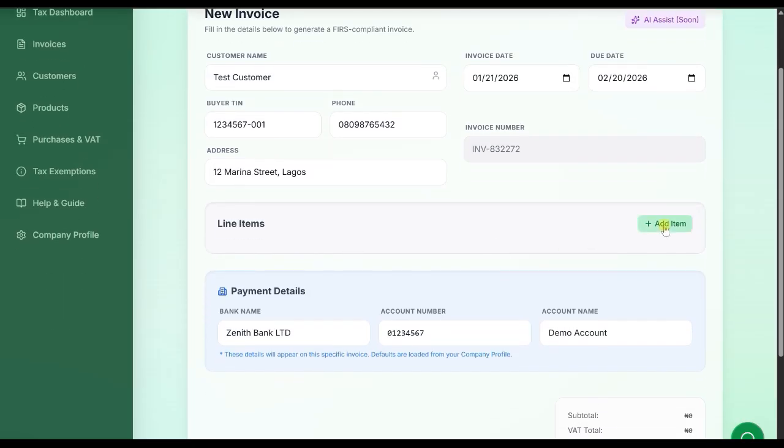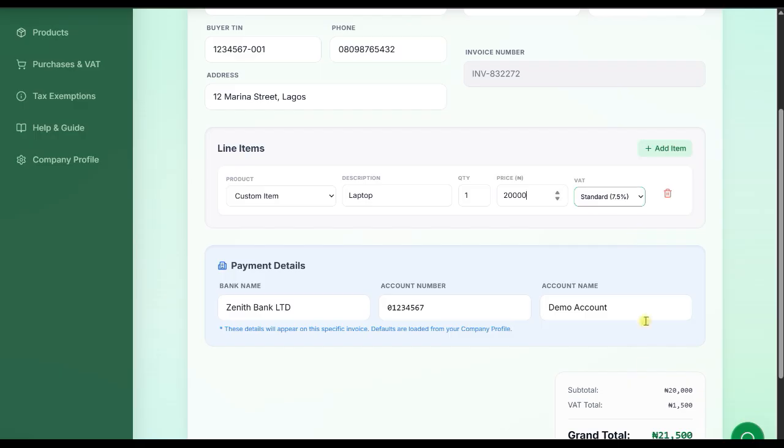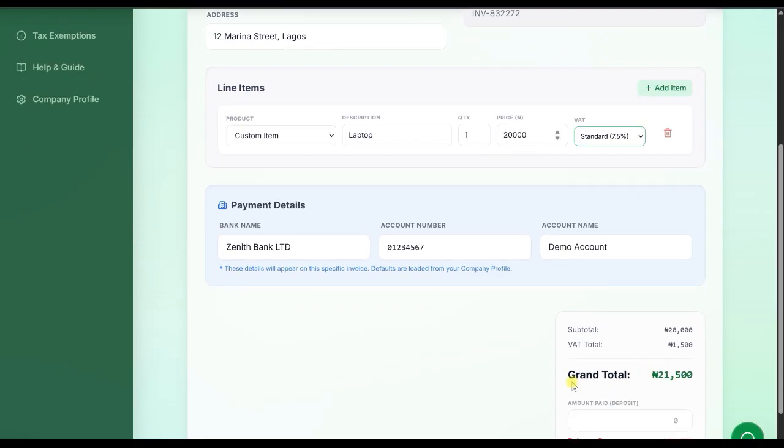And then you go to the line items, you create the product, either you pick from an existing item or you leave it as a custom item, and you type in what you are offering. Let's say you are selling a laptop, and then the quantity is 1, and then the price is 20,000 naira. As you can see, the system auto computes the VAT for the 20,000 naira, 7.5, the subtotal, and then your grand total.